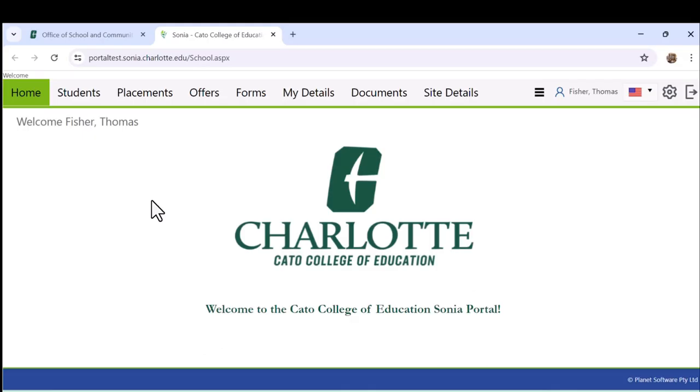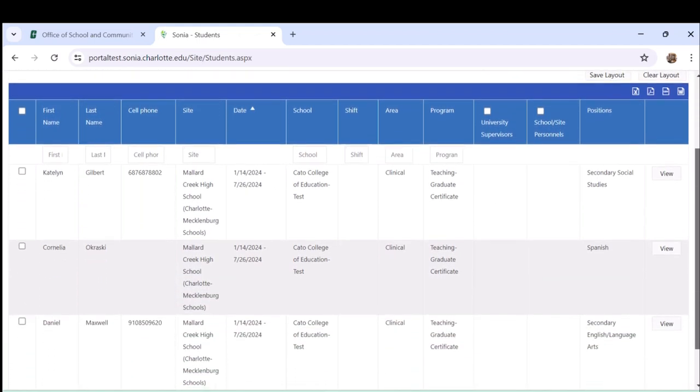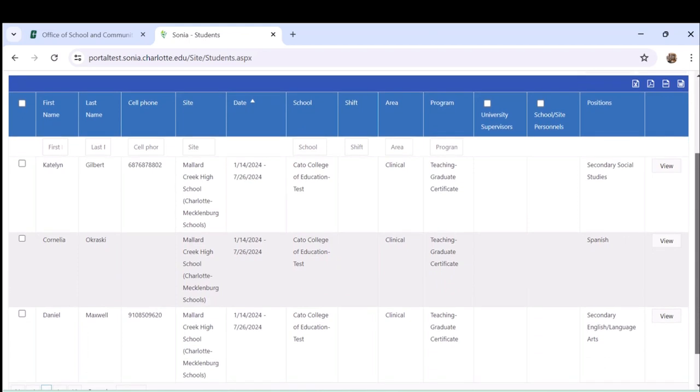On your screen now is the Sonia portal once again, and it looks exactly the same, but now it's welcoming me. And the reason it's welcoming me is because I am a site contact. So what we're going to do here is we're going to click on Students. When I click on the tab for Students, you can see I'm going to be listed as the site contact for Mallard Creek High School in this demonstration. And I have 3 students that are coming to visit my school that I'm going to have to be in communication with. So you can see that I have Miss Caitlin Gilbert, Miss Corinne Okraski, and Mr. Daniel Maxwell all visiting my school.